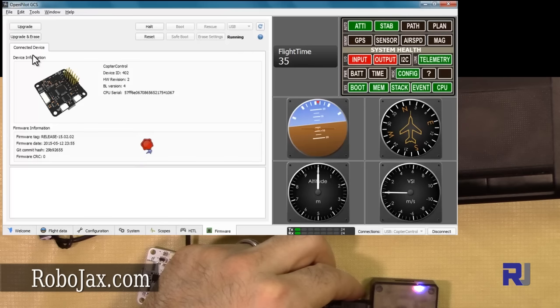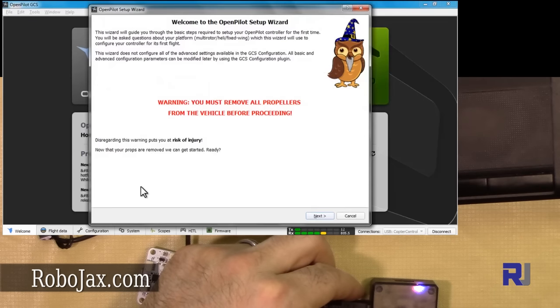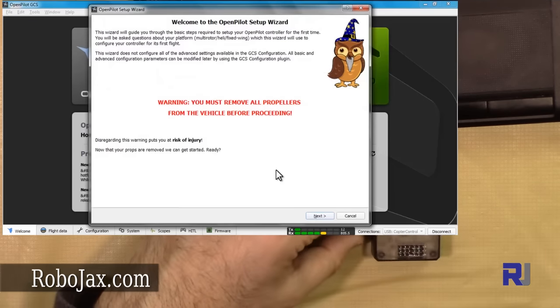That was completed, and then you can click on welcome and go to the setup wizard and continue from here with all your setup. The setup is completed now for all your drone and hobby needs.